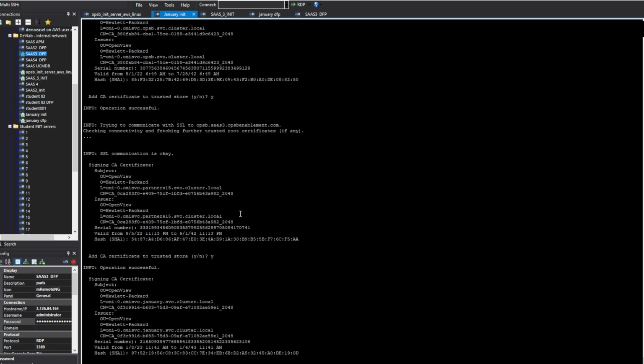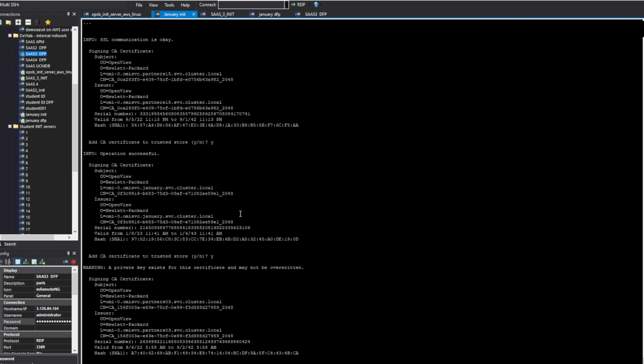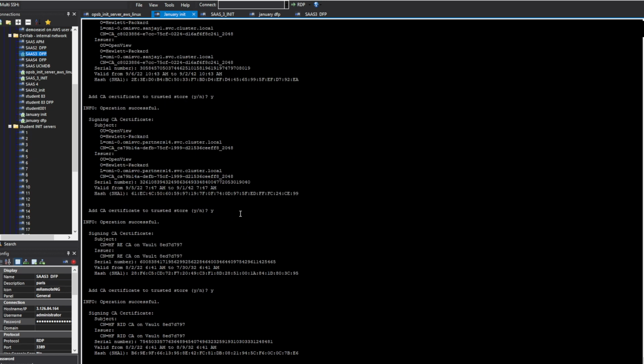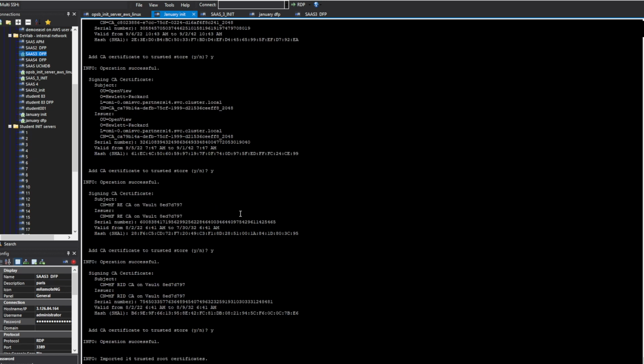You just say whether you want to accept them or not. Normally, I just accept all of them, because I consider all of them to be worthy for me. That's a lot of certificates because there are a lot of integrations. And yeah, that's about it. So I imported all of the certificates.